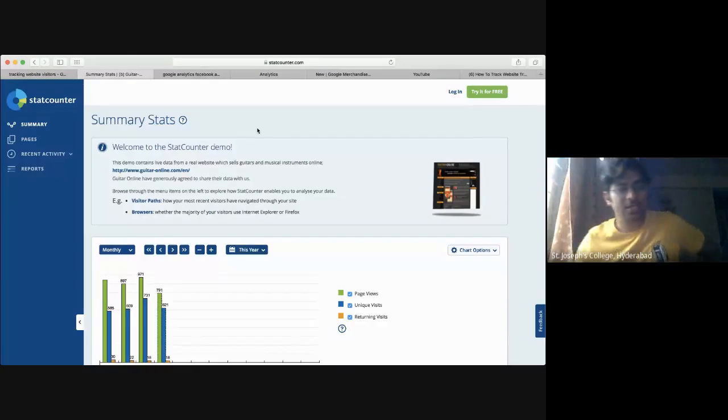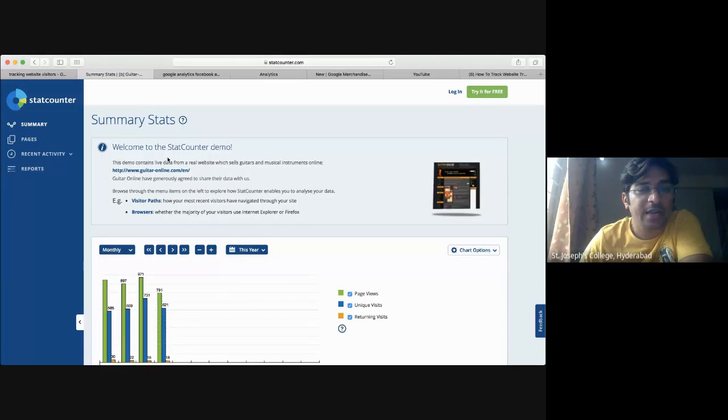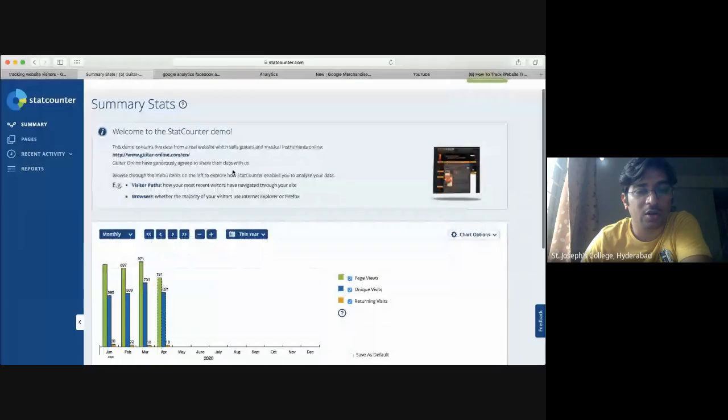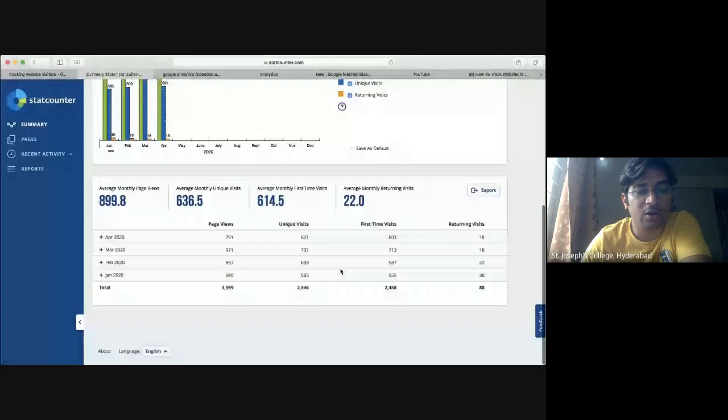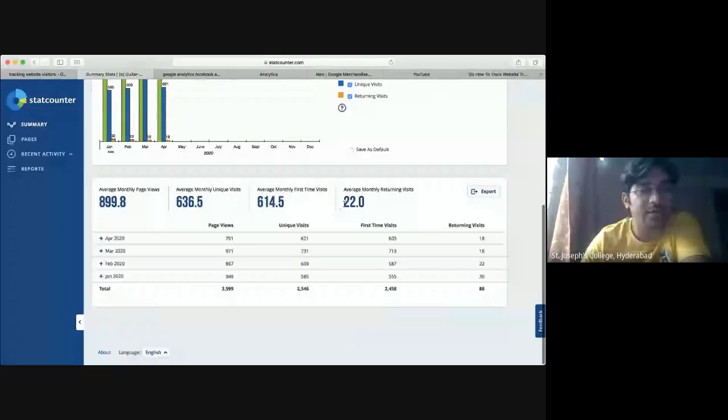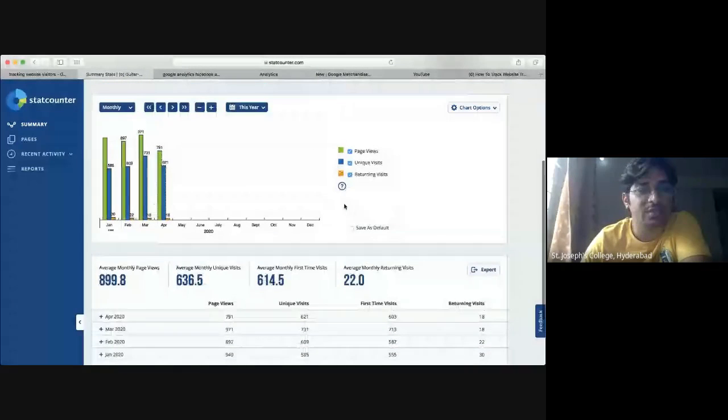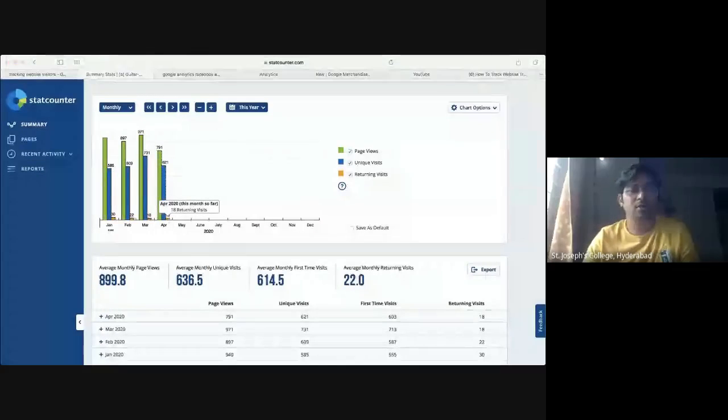statcounter.com. This statcounter.com is a demo of this particular company where they have taken the live data from a website called guitar-online.com. This is a page of this particular website. Till now, we have seen Google Analytics. Summary, page views, unique visits, returning visits. You can see the returning visits that are there here. April 18 returning visits.